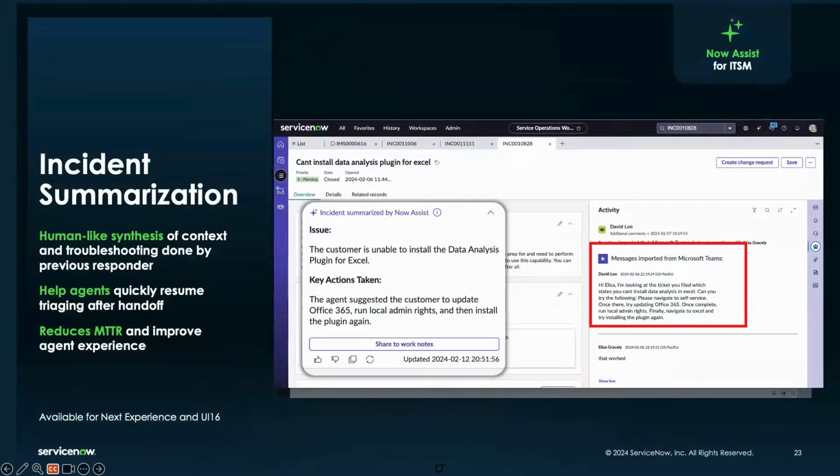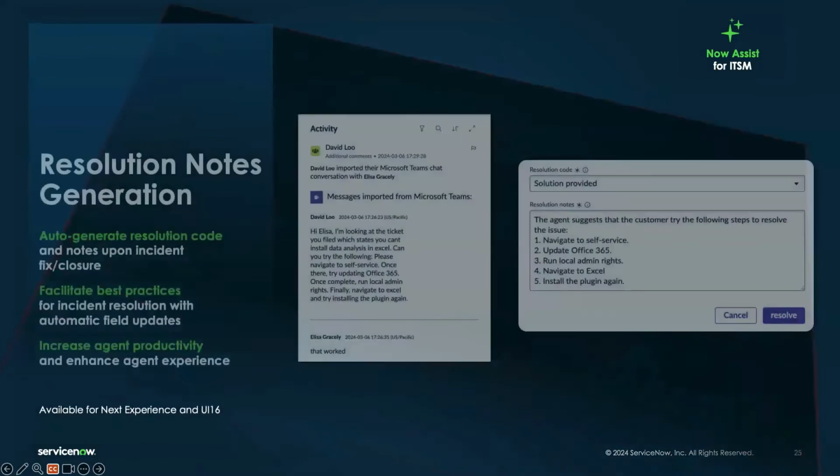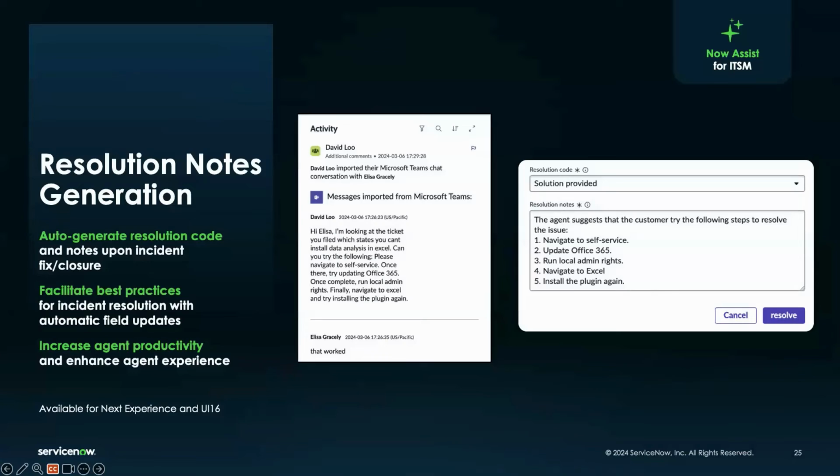We also understand that not every interaction starts off with virtual agent. Sometimes employees just want to log tickets. When this happens, the first agent that picks up the incident isn't always the one that can resolve it. They typically try a few things and then hand it off to the next agent. Incident summarization helps that next agent pick up exactly where the last one left off. You can see in this screenshot, a Microsoft Teams chat has been imported into the incident activity stream, and that content is included in the incident summary. Powerful.